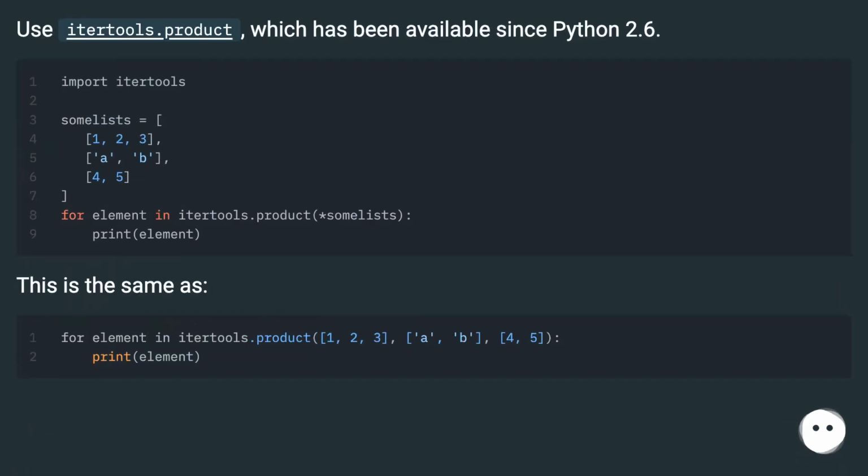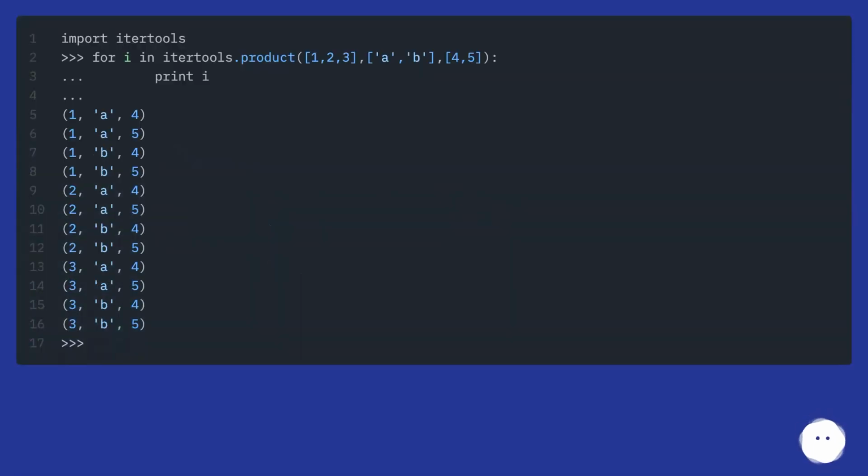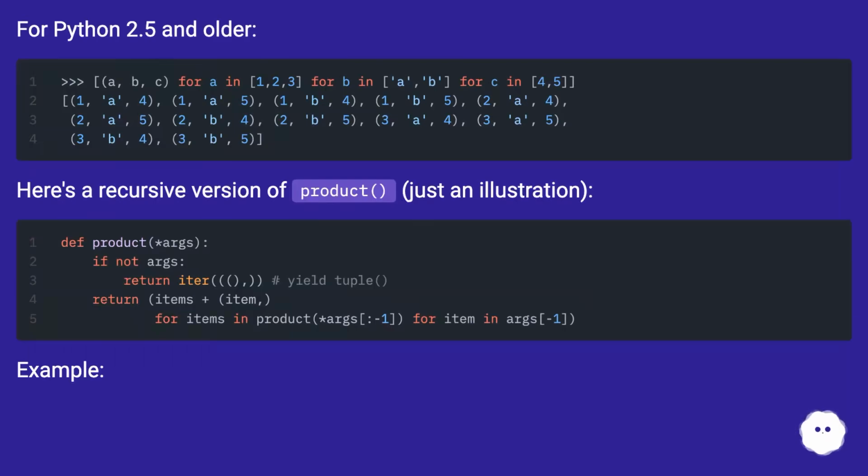Use itertools.product, which has been available since Python 2.6. This is the same as, for Python 2.5 and older.